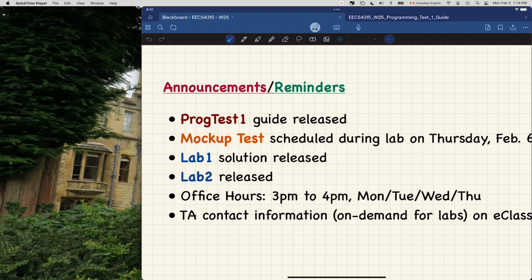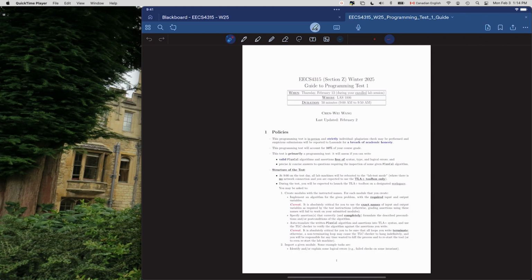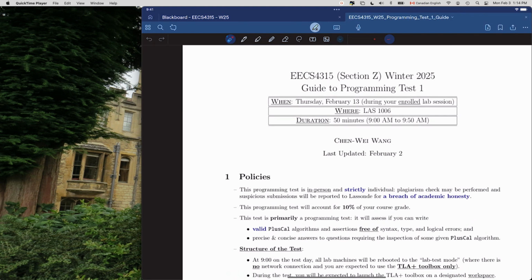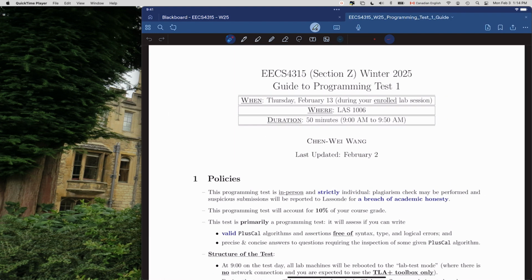All right, so let's now look at the guide. There we go. It's going to be Lassam Building 1006 next Thursday, and I think everybody will be there. Tentatively, there'll be no seating plan. You can just sit wherever you like. There might be certain areas that we want to keep empty, but I'll let you know. For now, there's no seating plan.